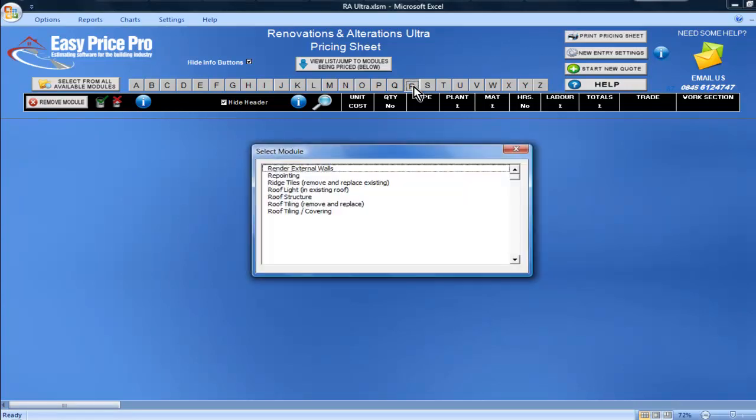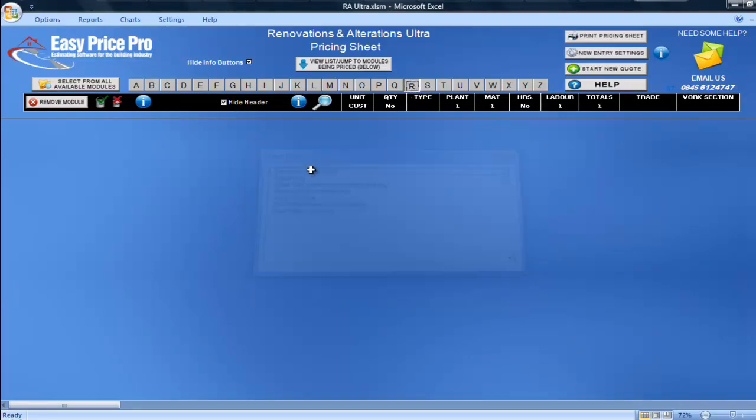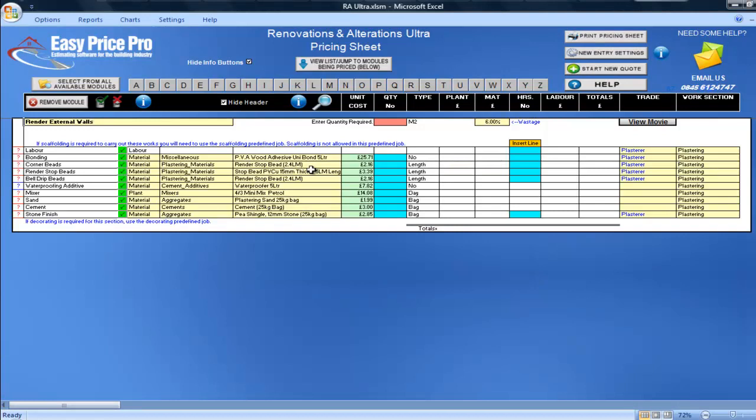In this movie, I will show you how easy it is to price up your external wall rendering jobs using our Render External Wall module. To begin, I need to enter how many square metres of external wall I will be rendering.